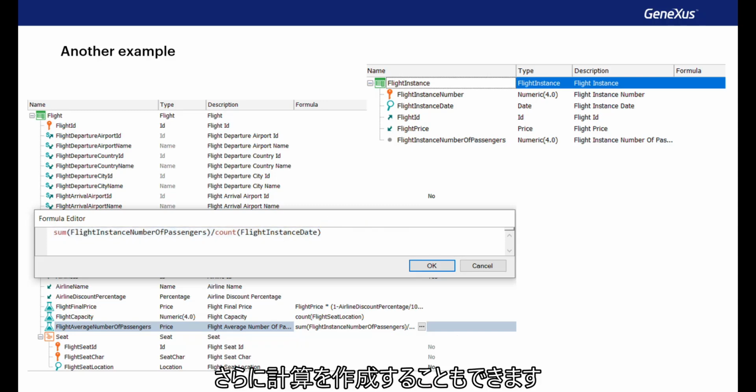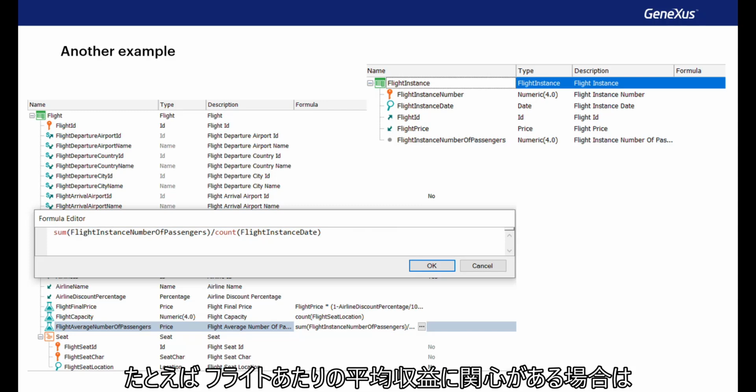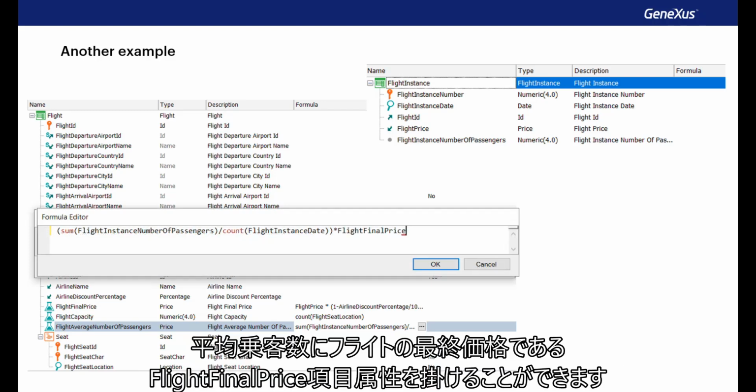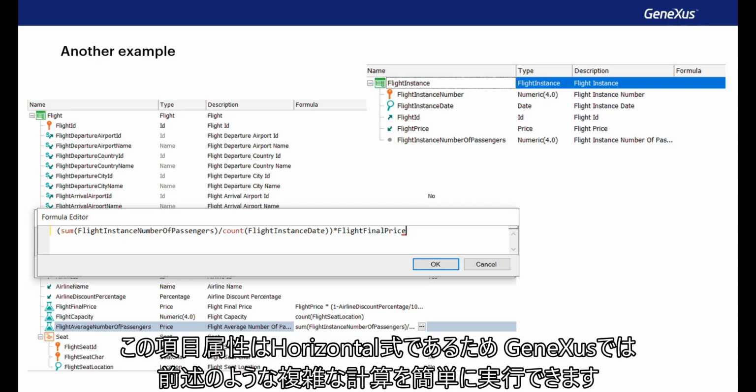And we could continue to compose calculations. For example, if we were interested in the average revenue per flight, we could have multiplied the average number of passengers by the final price of the flight final price attribute. Note that this attribute is in turn a horizontal formula, so GeneXus can easily perform complex calculations such as the ones described.